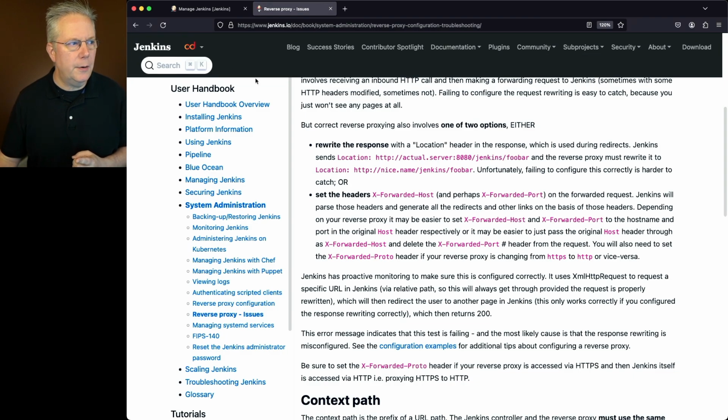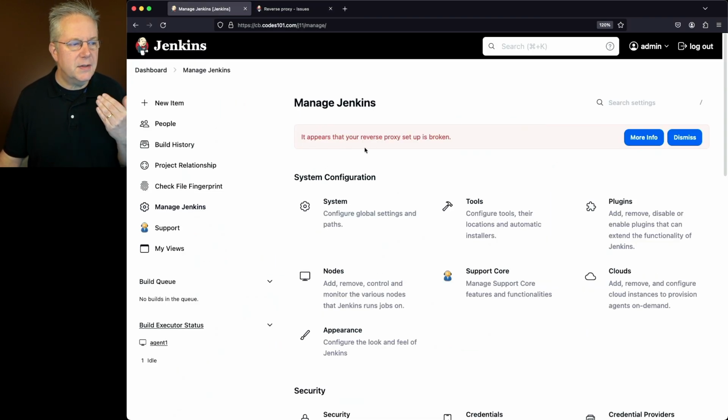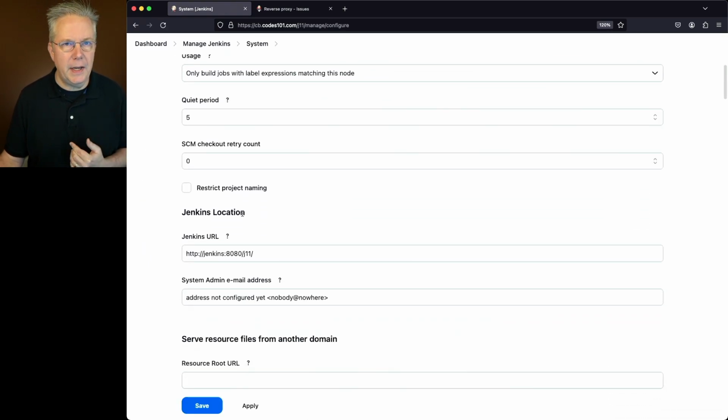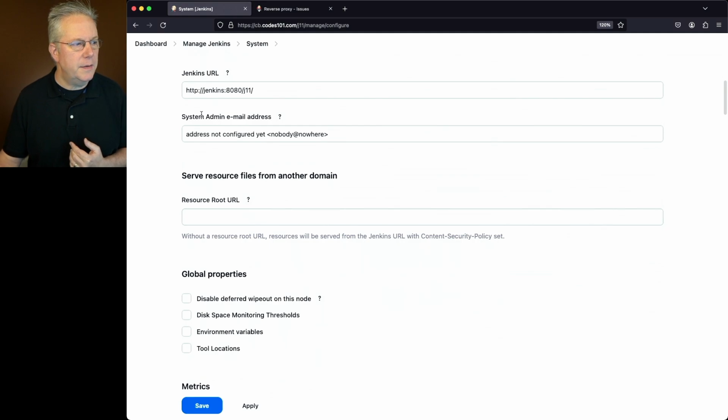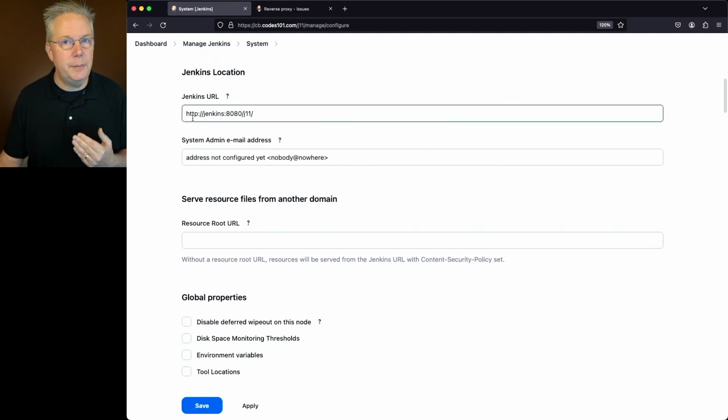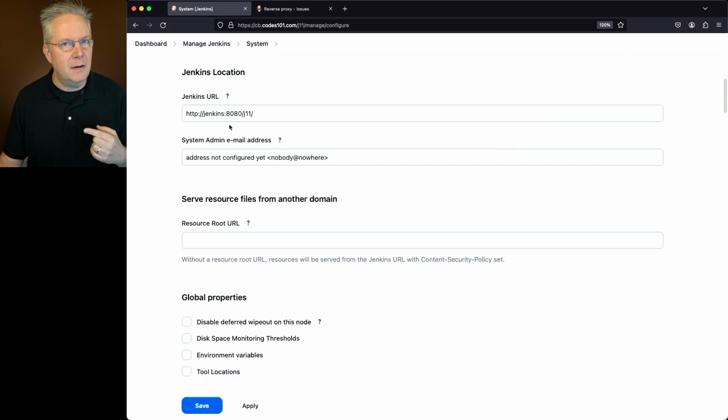But it actually may be even simpler than that. So let's go ahead and go back over to our controller. We can see that it's saying that it's broken. Well, let's go into System and let's take a look at our configuration Jenkins location. Now you'll notice here at the top, my Jenkins URL under Jenkins location is set to http://jenkins:8080/j11.